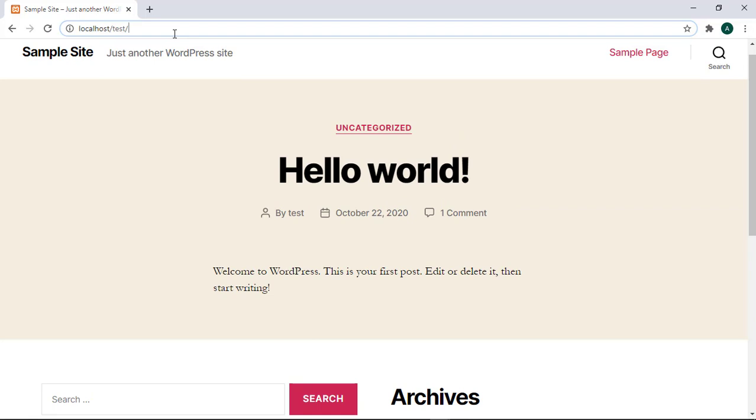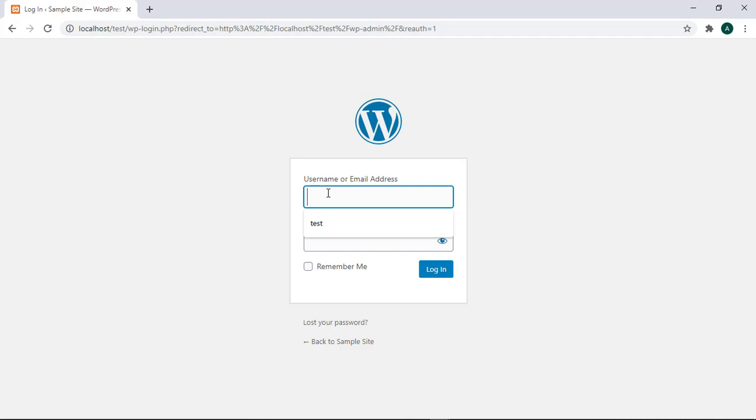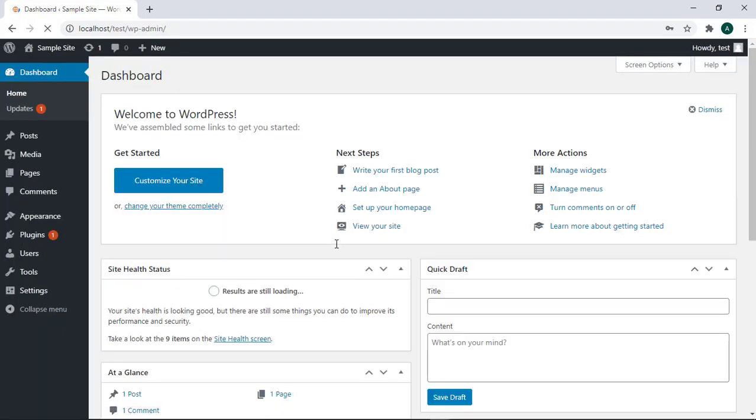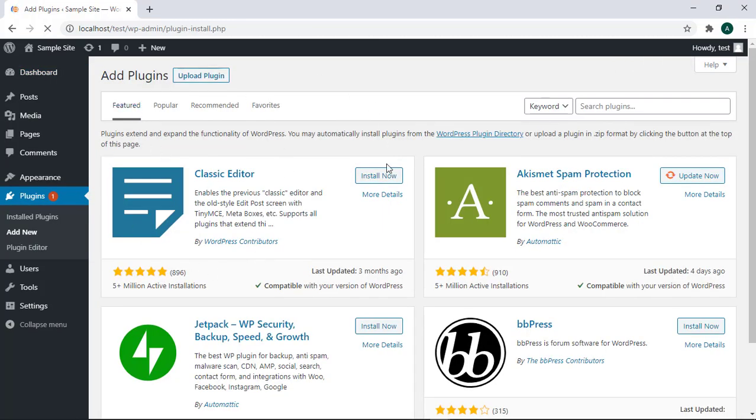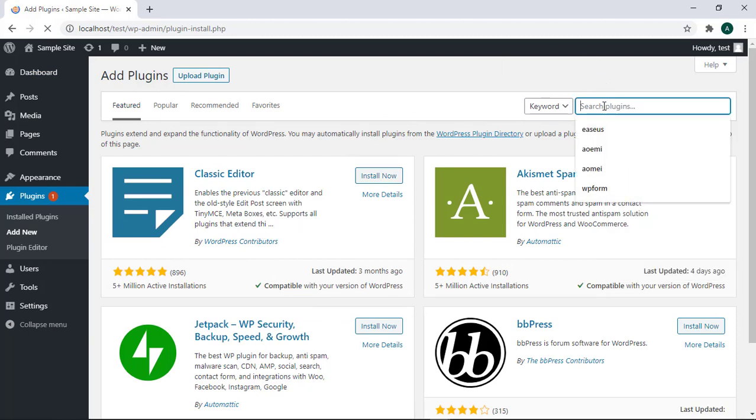As usual, we type wp-admin in order to go to the dashboard, and I'll type my username and password to log in. Alright, so upon logging in, just come to plugins. I told you that we'll be using a plugin, so we come to plugins and we click on add plugin. This will carry you to the add plugins page, where we will search for WP Forms.